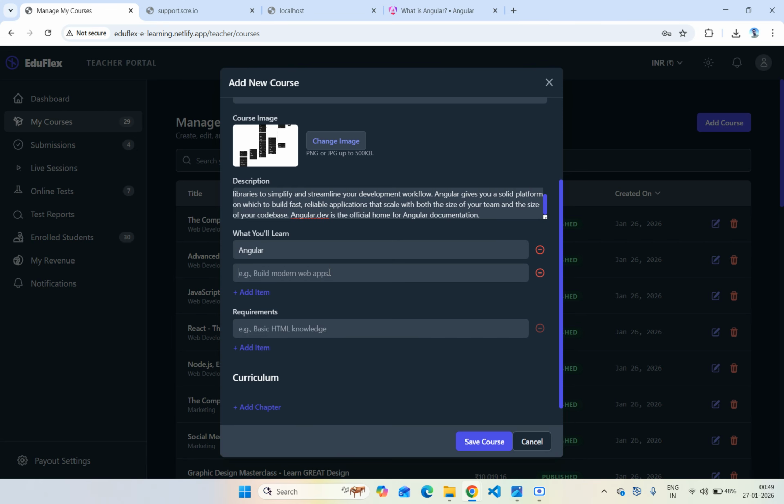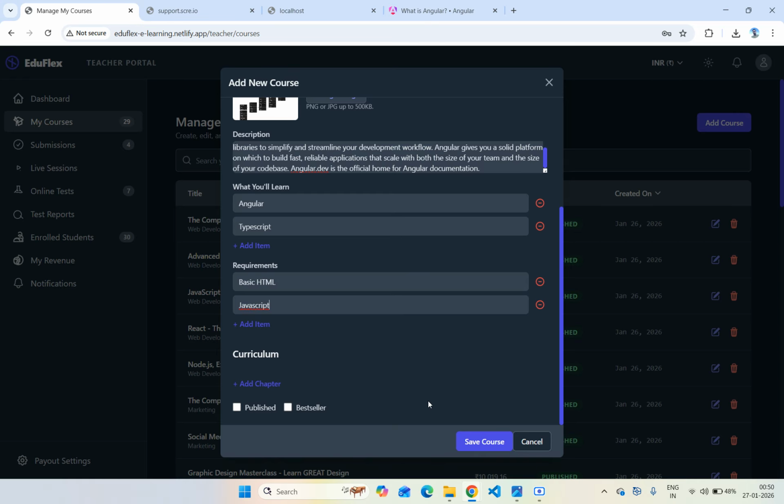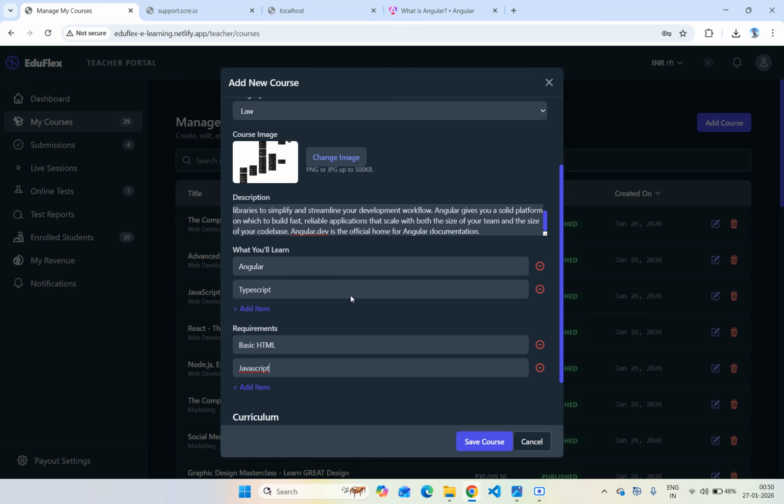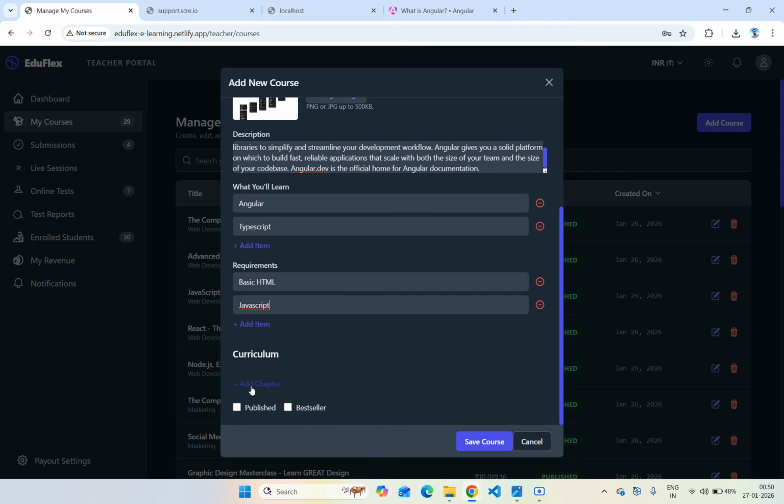They can add different items, TypeScript, and they can add unlimited items for the designing of the course, like what you will learn. And we have a requirement. This is for the prerequisite, like basic HTML, JavaScript, and after that, if they want to save as a draft here, they can directly save, or they need to design the curriculum.